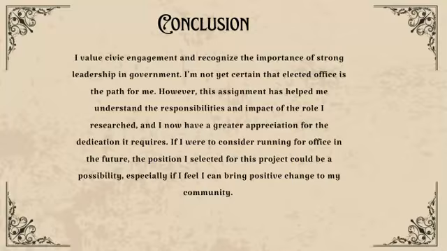If I were to consider running for office in the future, the position I selected for this project could be a possibility, especially if I feel I can bring positive change to my community.